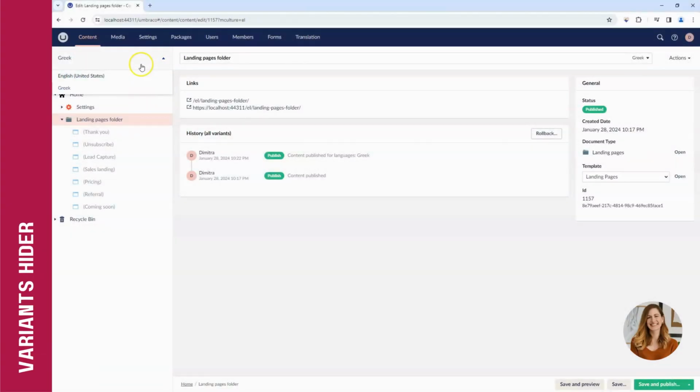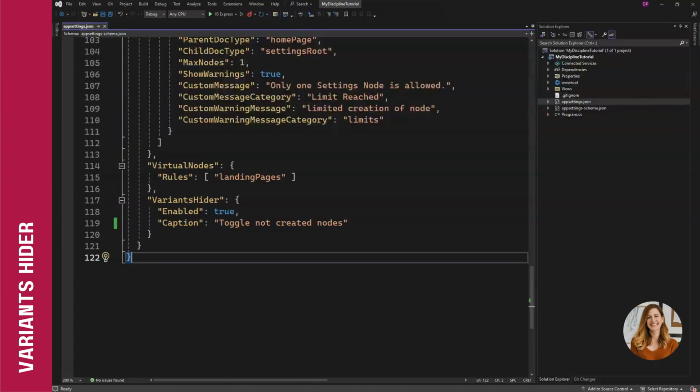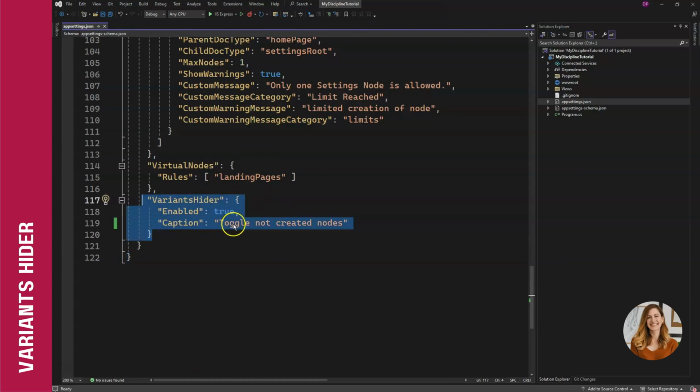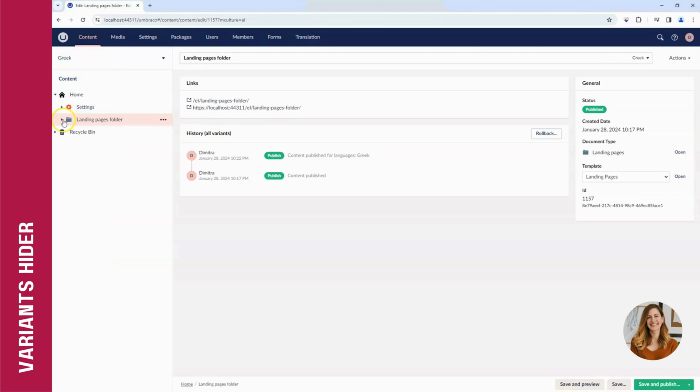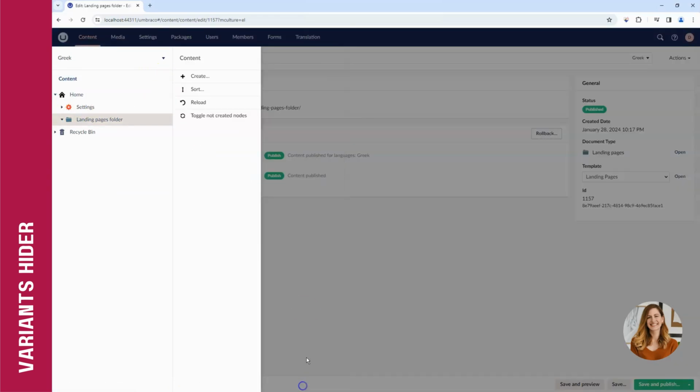When dealing with multiple languages, the content tree can easily get overwhelming when the not created nodes start piling up. In the app settings JSON file, I have also enabled VariantsHider with a custom caption. Now going to my Greek page, the landing pages folder might seem empty initially, but if I go to Content, toggle Not Created Nodes, I can decide whether these items coming from my English page will be visible or not for a more organized back office.